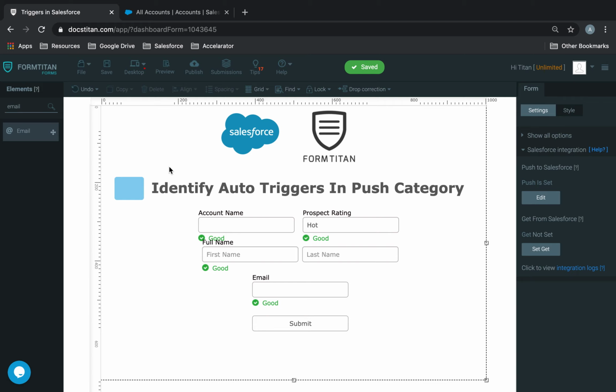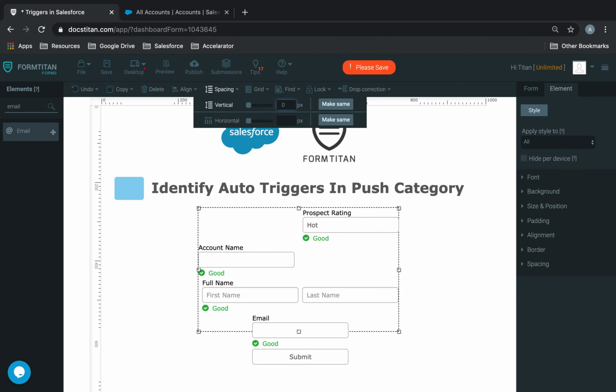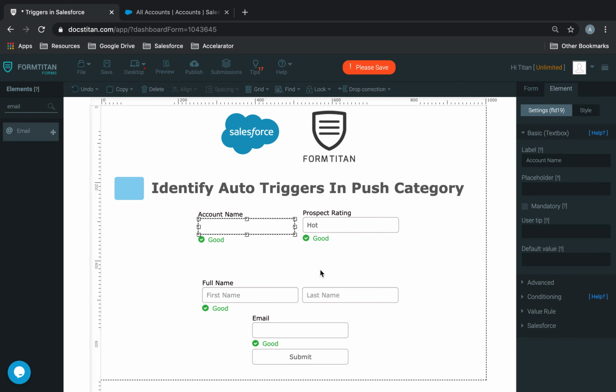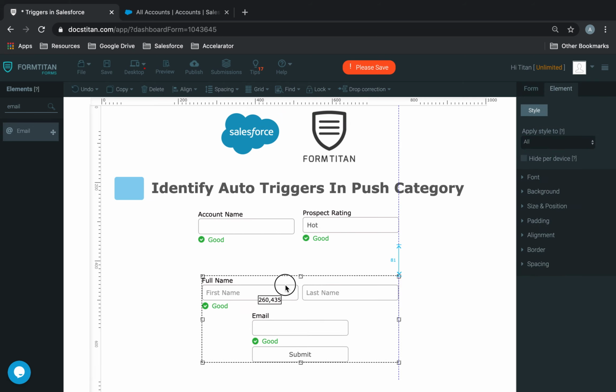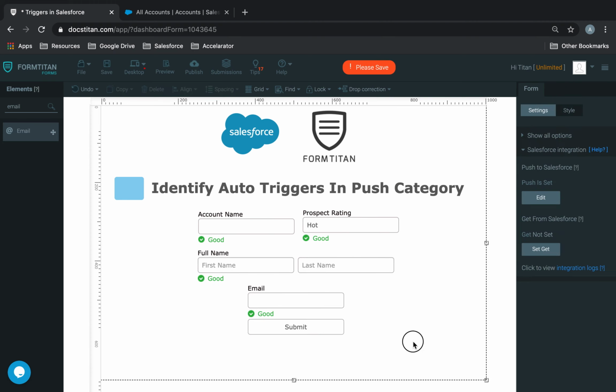Next thing we're going to do is set up a push for them. Since this is a push category, it makes sense to do a push. One second, let me just get rid of this. Make sure everything is aligned correctly. Cool, this will do for now.